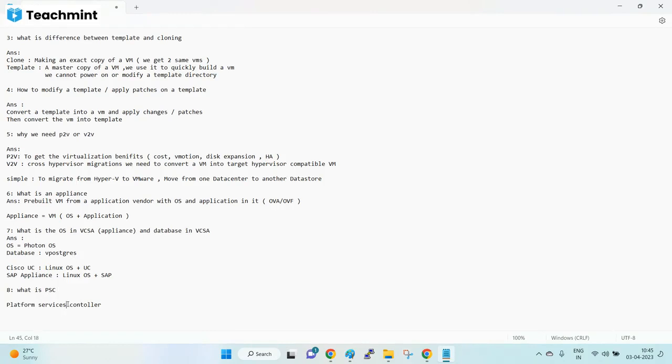Services or service? Correct. Platform Services Controller. Okay, so, a group of vCenter components like syslog, SSO, certificate authority.